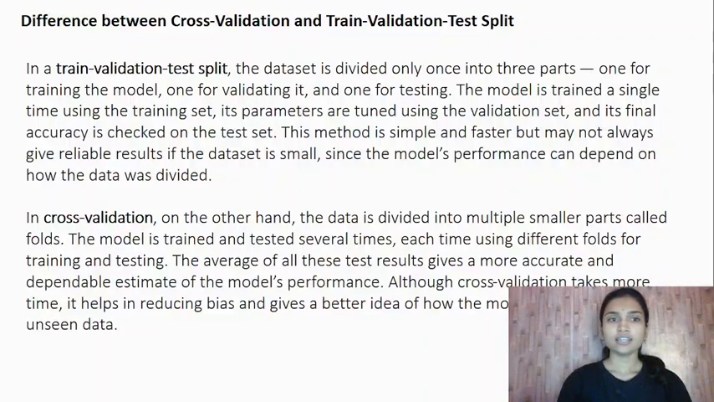The model is trained a single time using the training set. Its parameters are tuned using the validation set, and its final accuracy is checked on the test set. This method is simple and faster, but may not always give reliable results if the data set is small, since the model's performance can depend on how the data was divided.